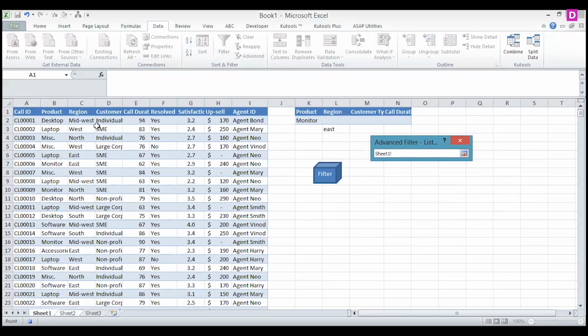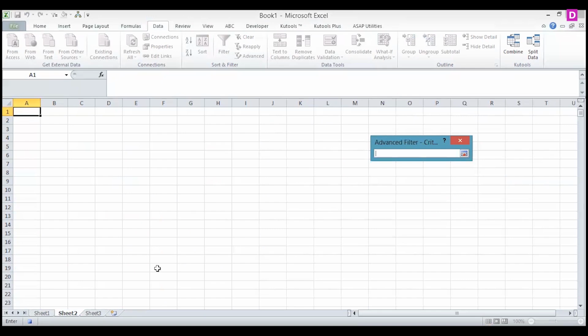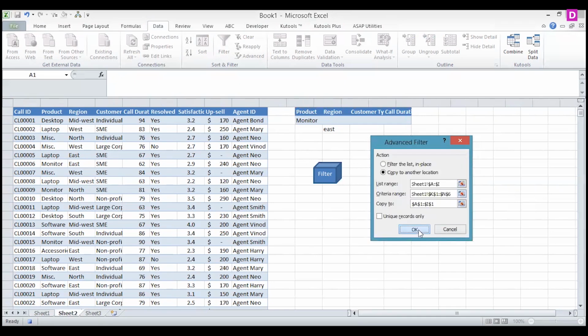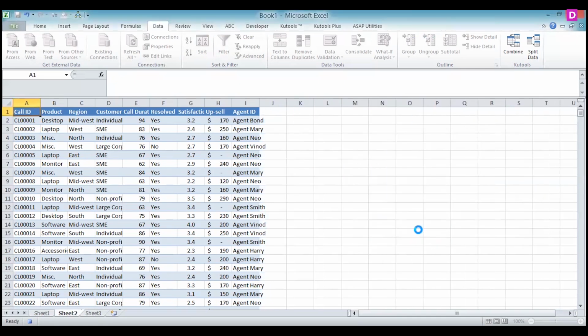Value is this one, your data, then criteria range. This one is your criteria range. You can follow the multiple criteria range, and okay, then stop recording.